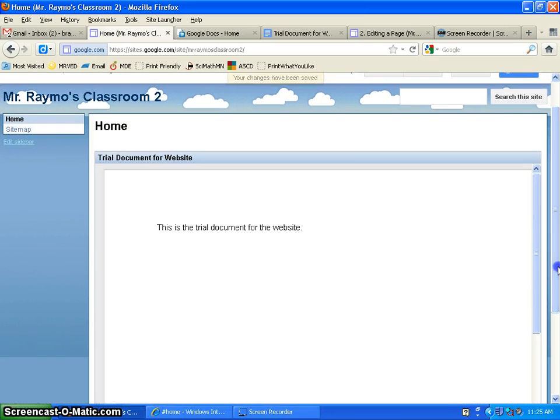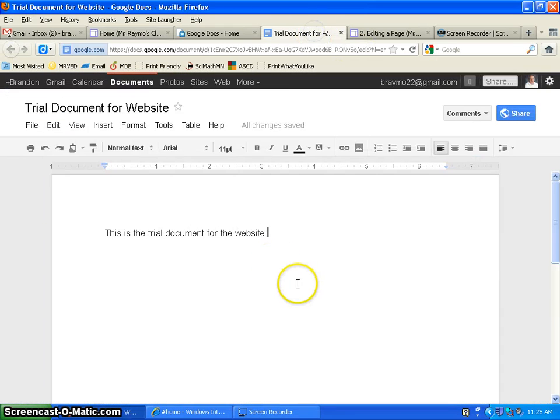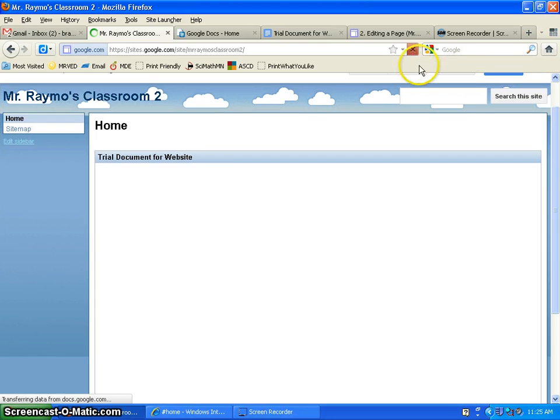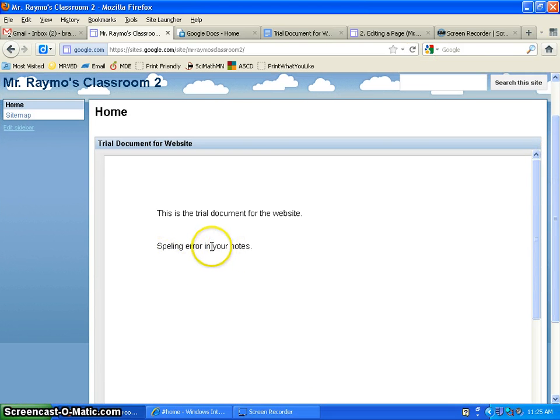Now, the cool thing about Google Docs is I can go back into this. Let's say this is notes, for example, and you had a spelling error in your notes. Typically, if you are going to put your notes on a website, you would attach this as a Word document. But with Google Docs, you don't have to do that. As I hit refresh here, my changes are in effect, and you can see my spelling error in my notes.